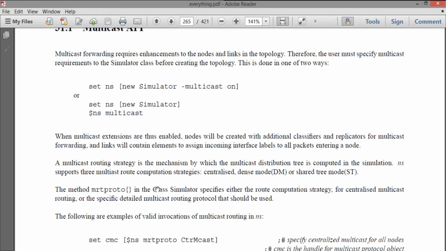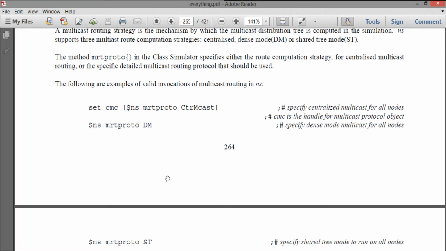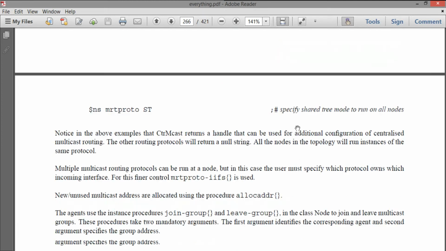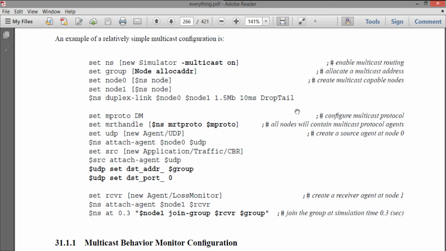Right now, there are three types of multicast possible: the first one is centralized multicast, then dense mode multicast, then shared tree mode. And we are going to see bidirectional shared tree mode, and this is going to be the last video on explaining multicast. In the next video I'll give you some tools and tips on where you should go when you have a problem. And never miss the next video, it's really going to help you a lot.